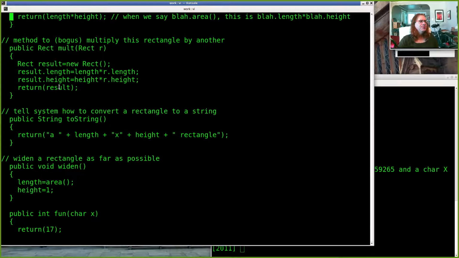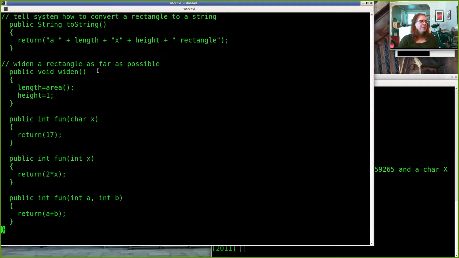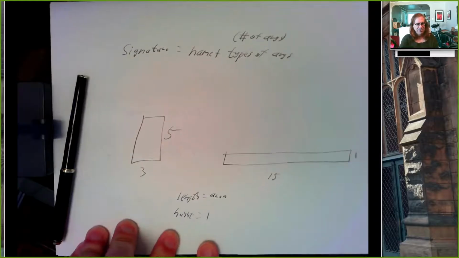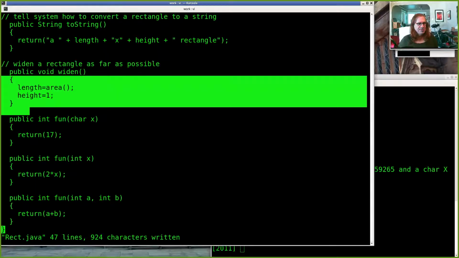Do we write an area method? Yeah, right here, it's just going to take the length and the height and multiply them and return that. So if my length is 3 and my height is 5, this will call the area method. It'll return 3 times 5 is 15. I'll set my length to 15. I'll set my height to 1. And this looks like how I was thinking about this, right? Set the length to the area, set the height to 1.